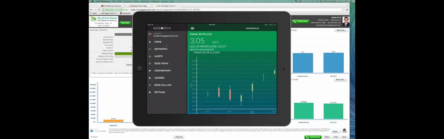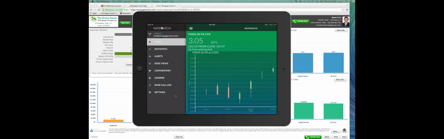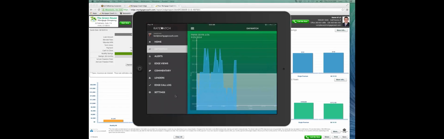In this particular case, I'm clicking on the little icon here, which opens up the side. So you have your home screen, which will show all the time periods you want to be able to look at. You have the day watch. If you want to specifically just look at today and the movement of today, you have day watch.